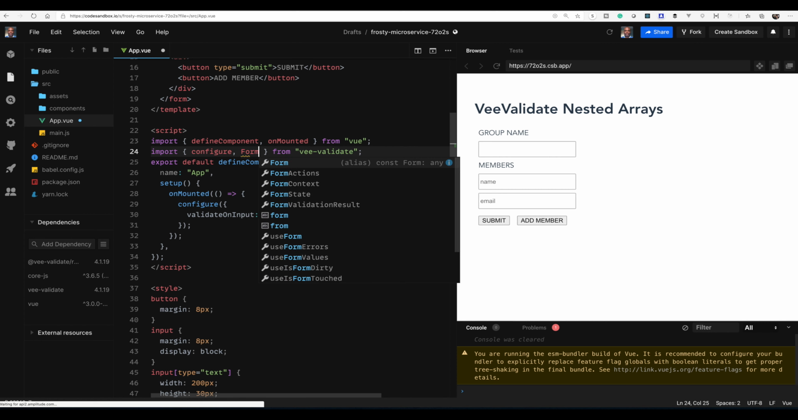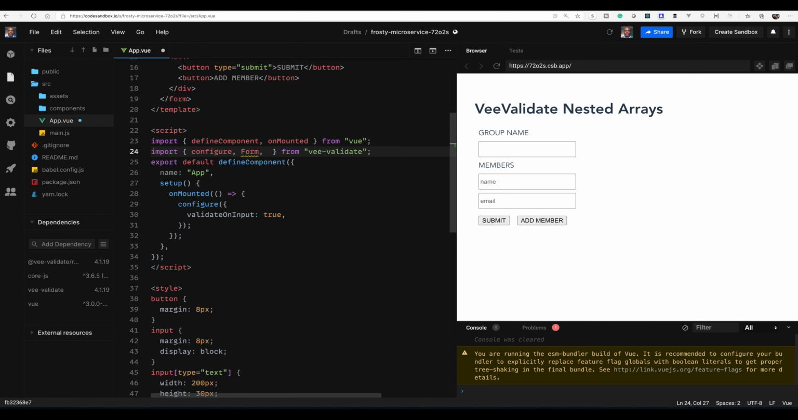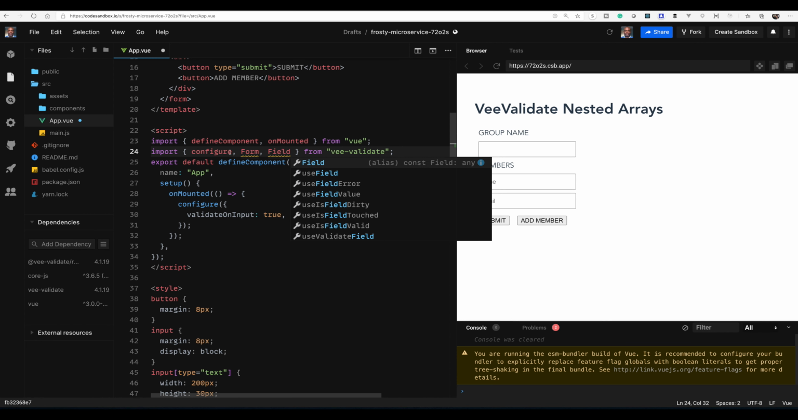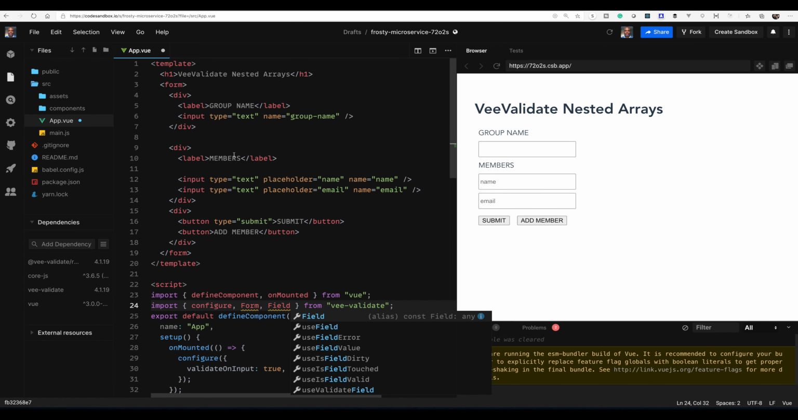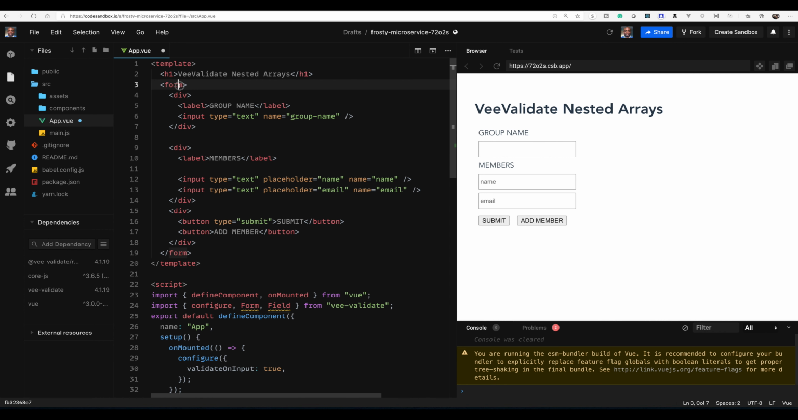And the next step is to actually use the Vee-Validate components of form and field, and they basically do exactly what you say. We're going to wrap our whole form using their form directive, and then we're going to assign all of our input items using their field directive. So let's go make these changes right now. So let's start at the top and add form.